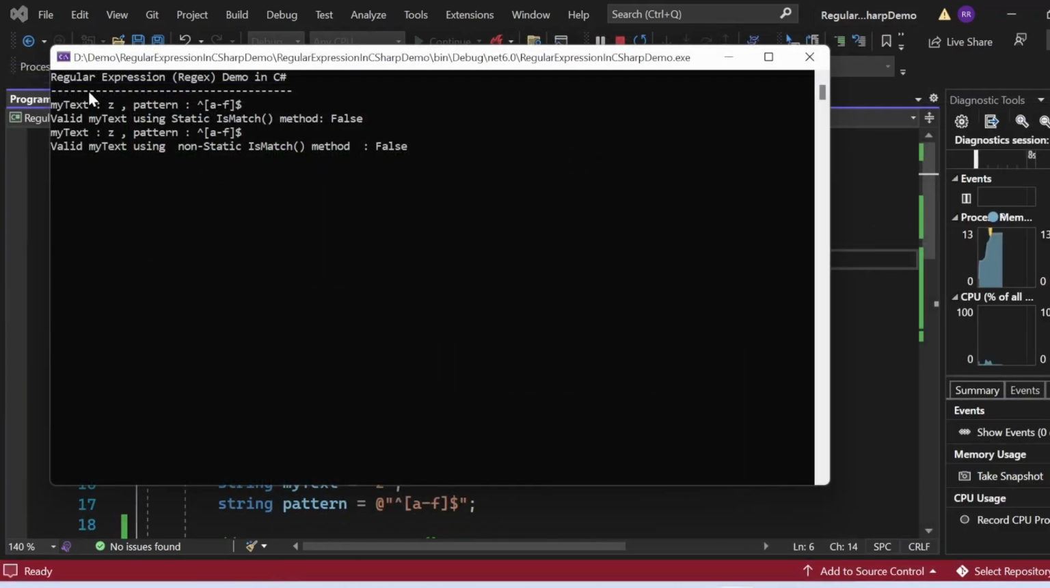Okay, so the output appeared in this console window. If you see, the regular expression Regex demo in C# got printed, and then my text is JAD and the pattern is caret, A-F in square brackets, and the dollar sign. So I have also printed the pattern, and then I have used this isMatch method, which is the static method, and I'm getting the output as false over here. So my text is not satisfying this pattern. That's why we are getting false.